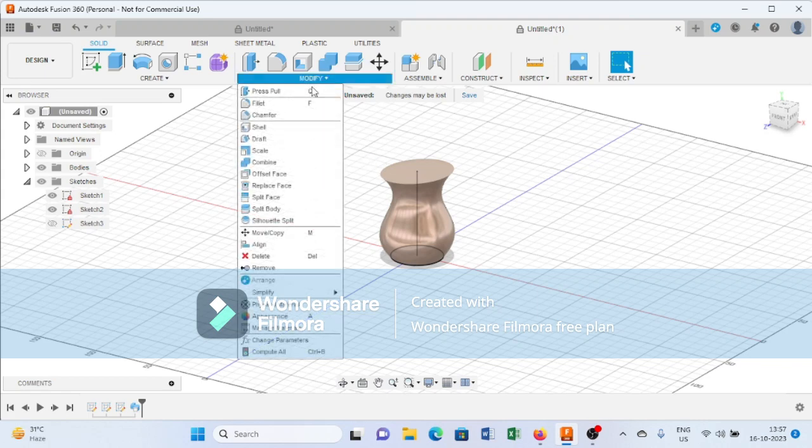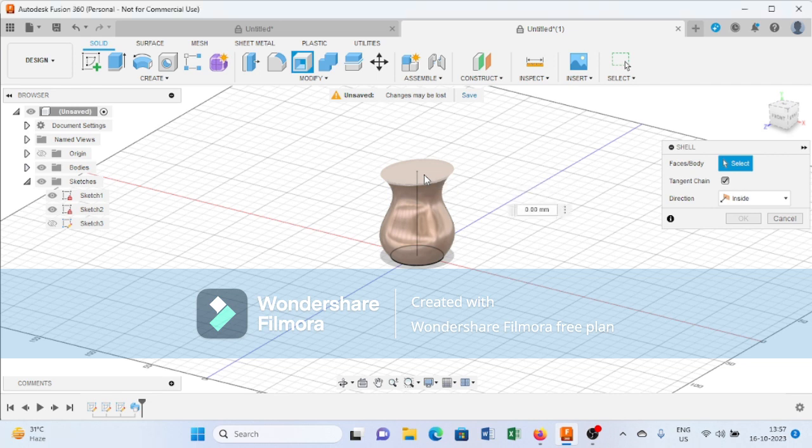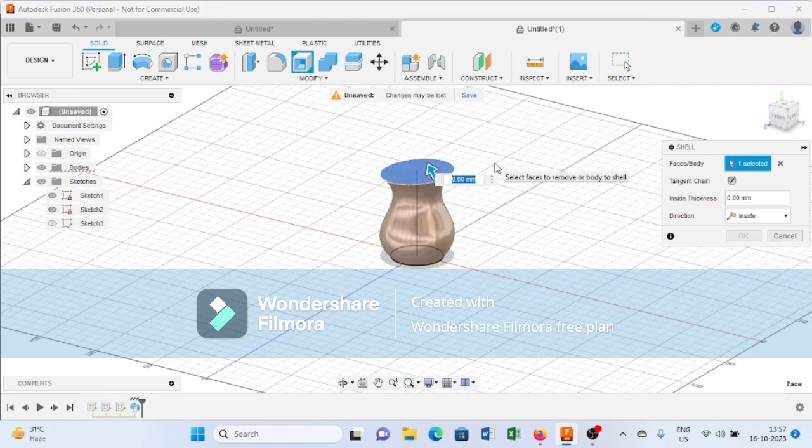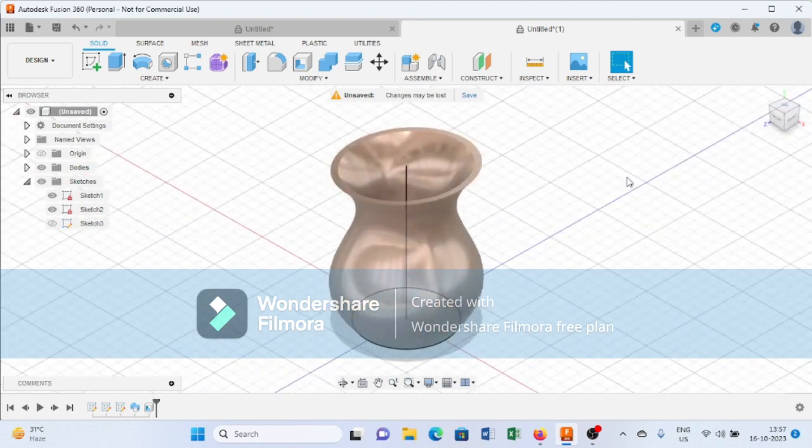Now from here I select this shell command, select this face and provide a 2 mm thickness, and it will create such kind of object with the help of the sweep command, appearance command and shell command available in Fusion 360.